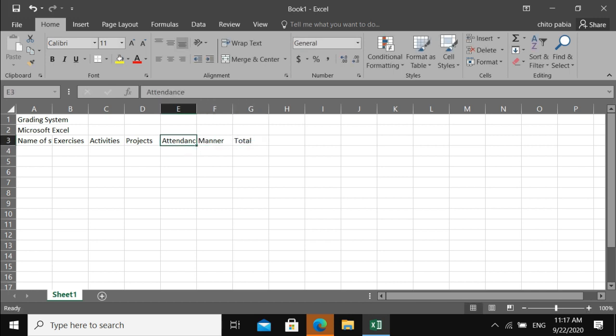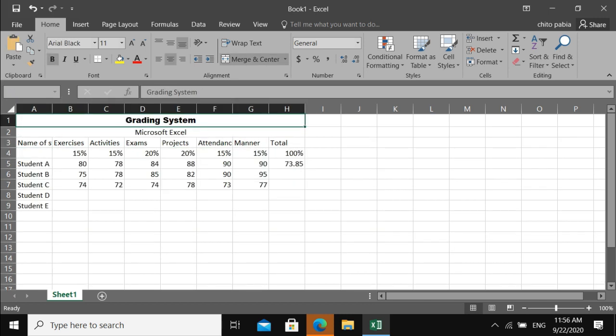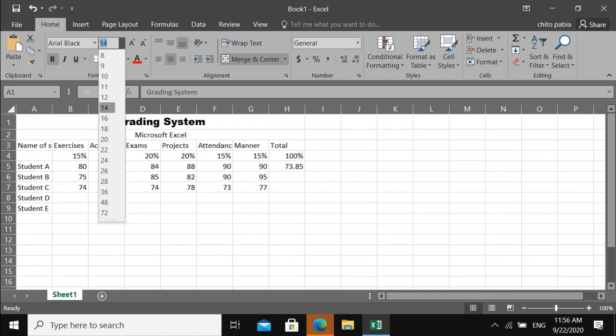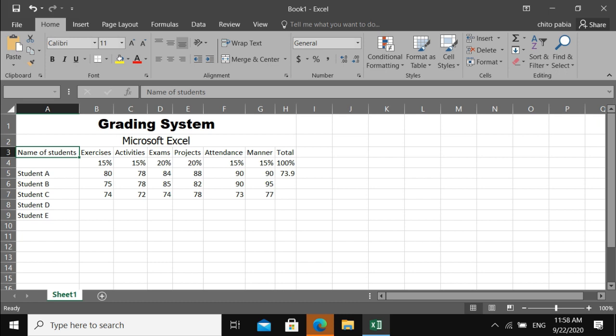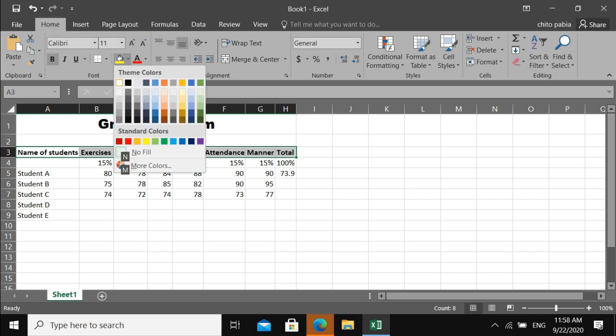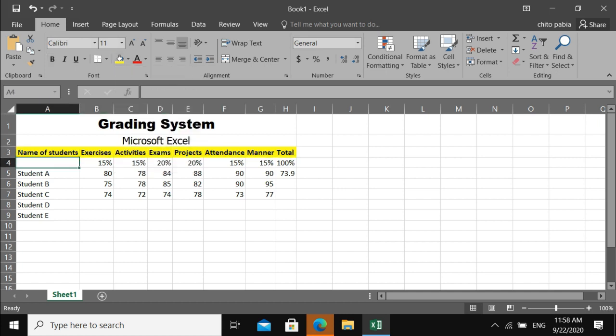Now to make the font larger, press Alt plus H plus F plus S. Then choose the value that you want, then press Enter. To change the background color of the cell, select the cell first, then press Alt plus H plus H. Then choose the color that you want and press Enter.